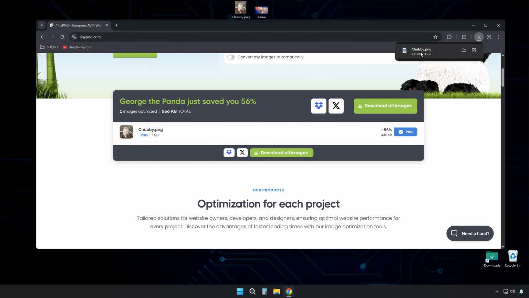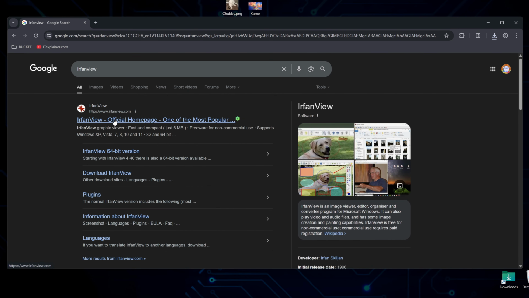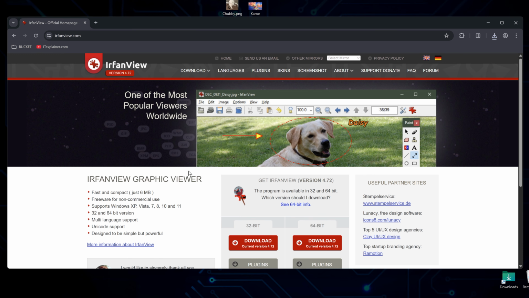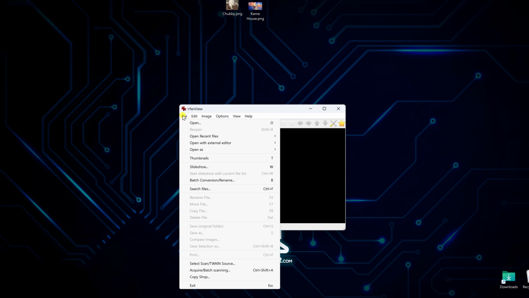Now here's where things get interesting if you're dealing with multiple images. Doing them one at a time gets tedious real quick. IrfanView solved this problem for me years ago, and I still use it today. Download it from their official site. It's free and reliable. Open IrfanView and head to File, then Batch Conversion/Rename.